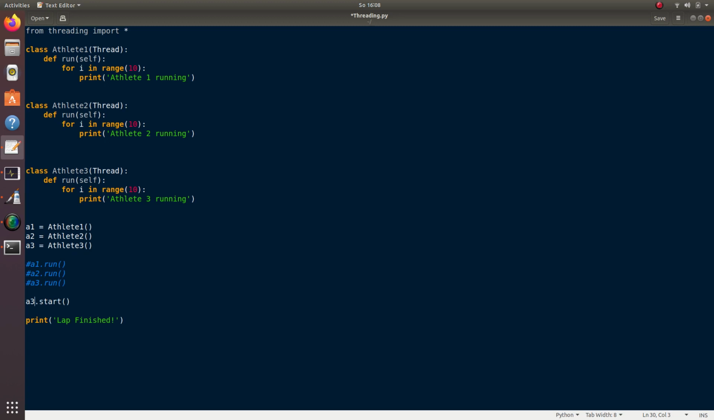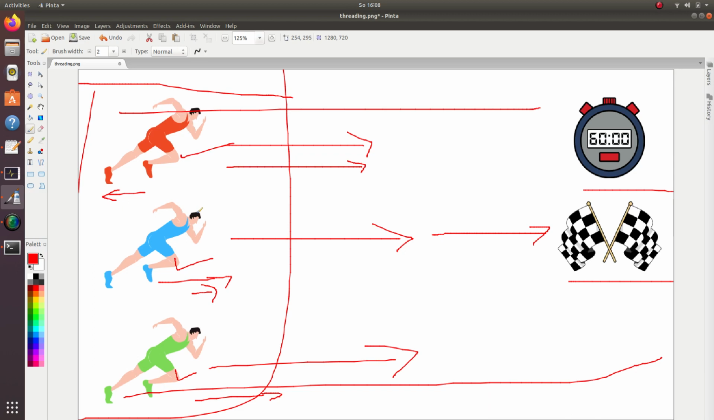start. Now this has to be written for each of the objects that you created. So I have a1.start, a2.start and a3.start. Now you might wonder, because a1 is an object of the athlete class, inside the body of the athlete class we have a method run, but here we are calling the start method. Start can be considered like when athletes are on the stage: on your marks, get set, go. That get set is basically start.